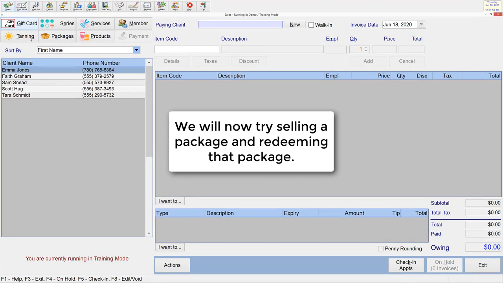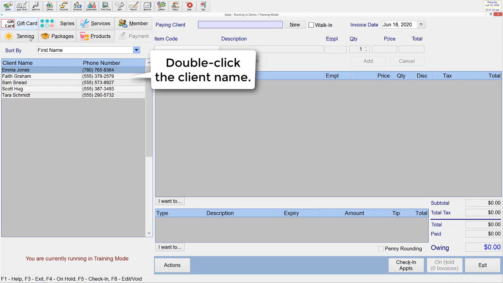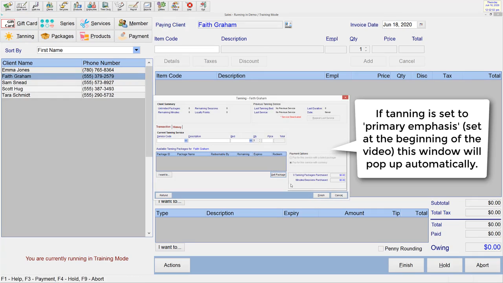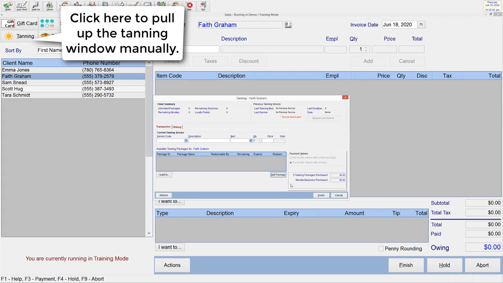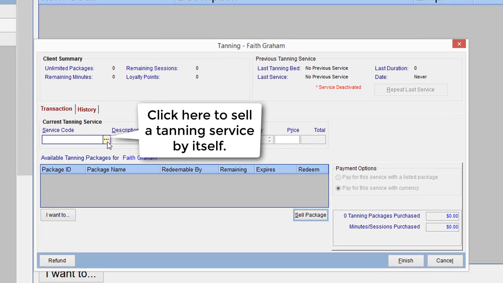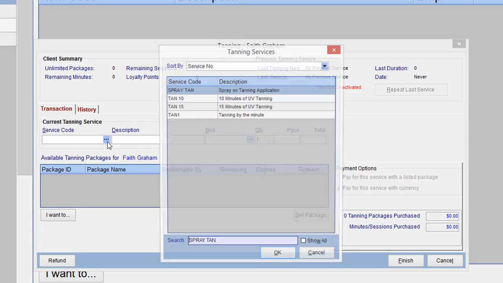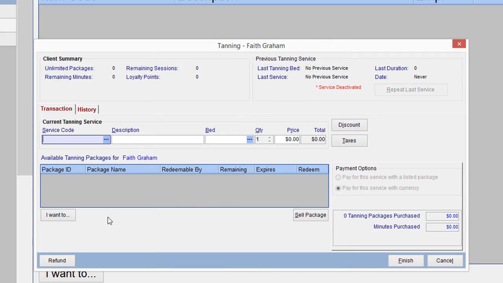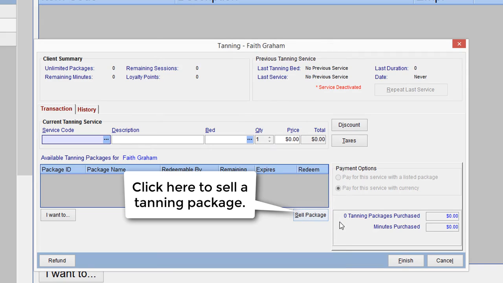We will now try selling a package and redeeming that package. Double-click the client name. If tanning is set to primary emphasis, this window will pop up automatically. Click here to pull up the tanning window manually. Click here to sell a tanning service by itself. Click here to sell a tanning package.